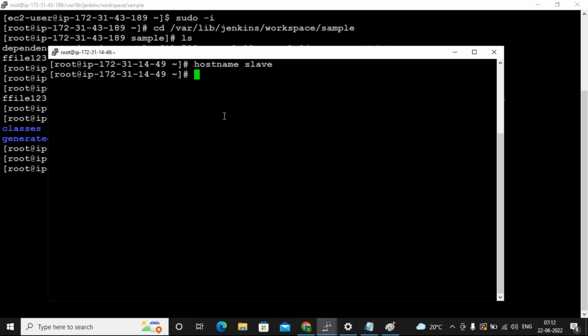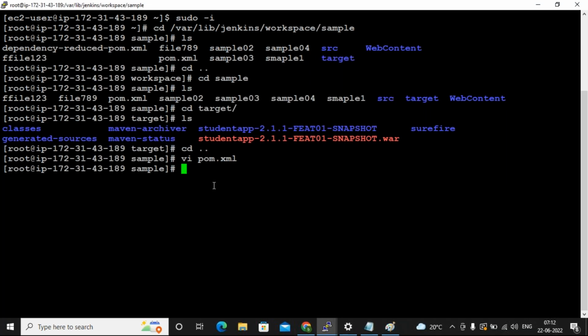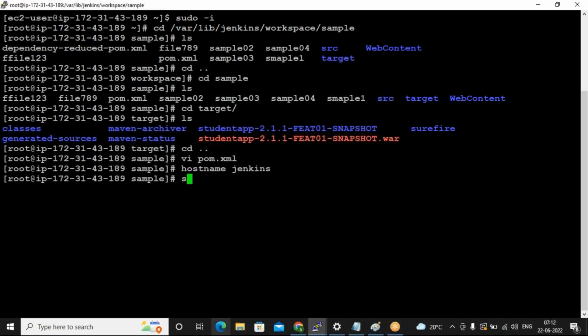Sudo hyphen. If you re-login, then only it will take effect. But this also sets the host name. Now be recorded. So to create any directory. Just a minute.